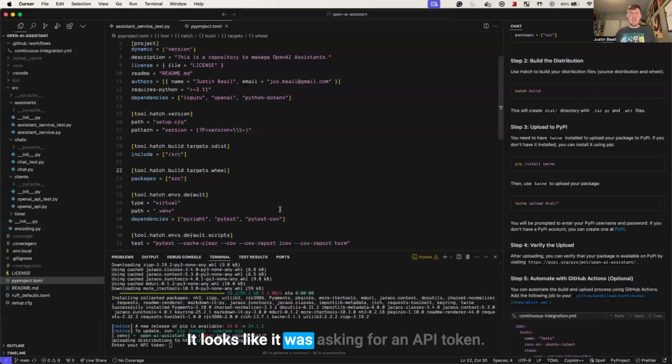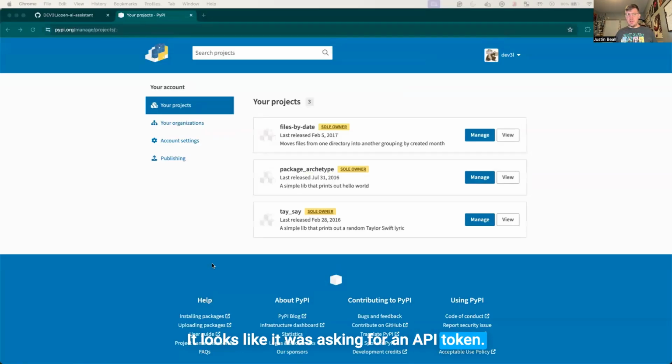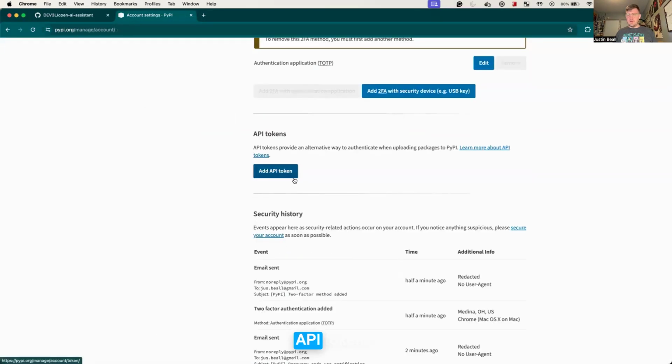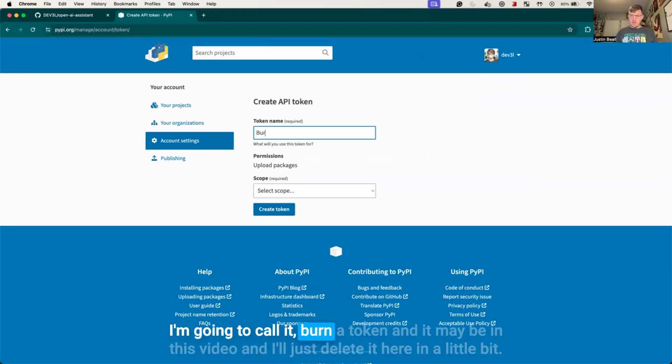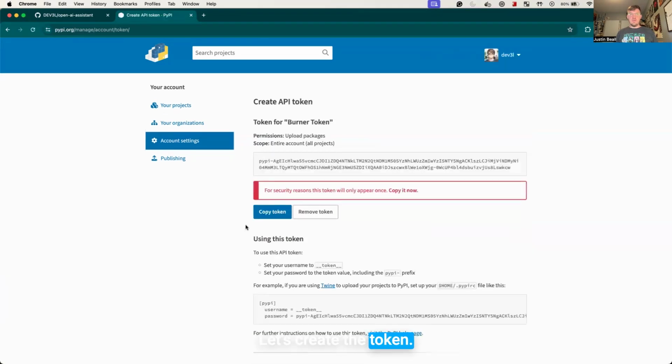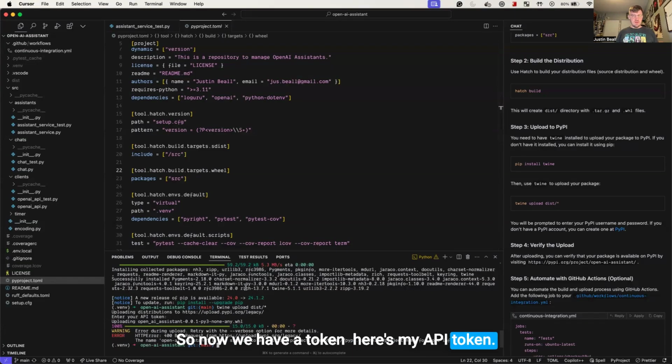It looks like it was asking for an API token. Let's see if we can generate one of those real quick. API tokens. I'm going to add an API token. I'm going to call it burner token since it may be in this video, and I'll just delete it here in a little bit. Let's create the token. So now we have a token. Here's my API token. Oh, OpenAI Assistance is too similar to others. We're going to change it to Assistant Manager real quick.